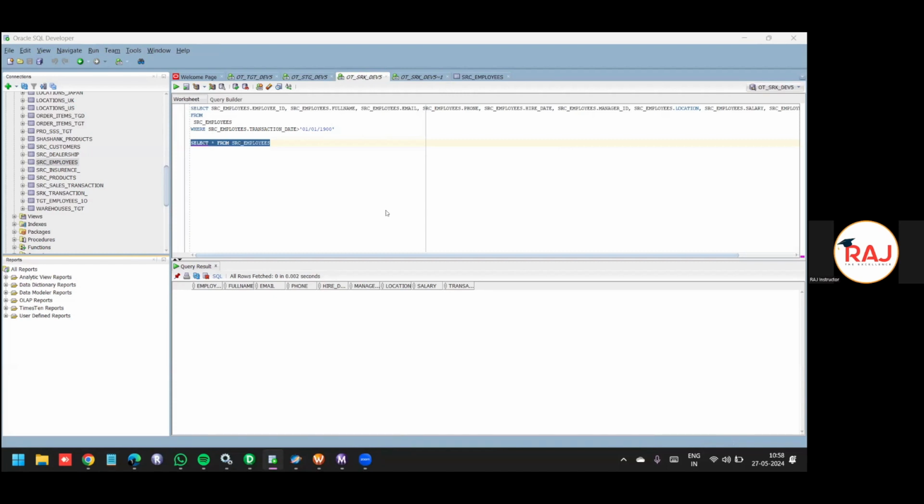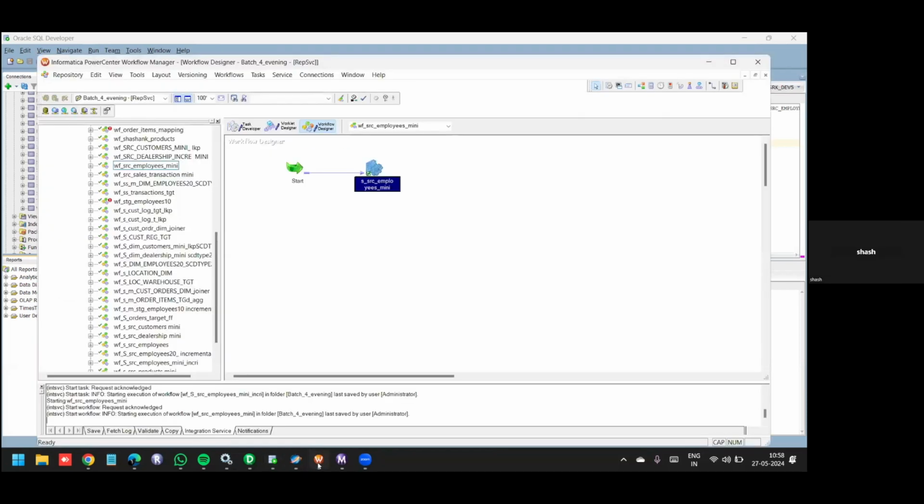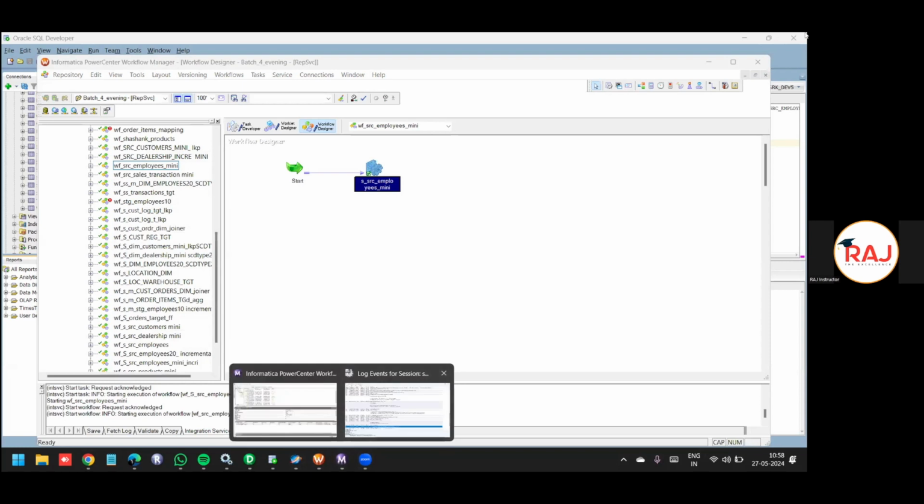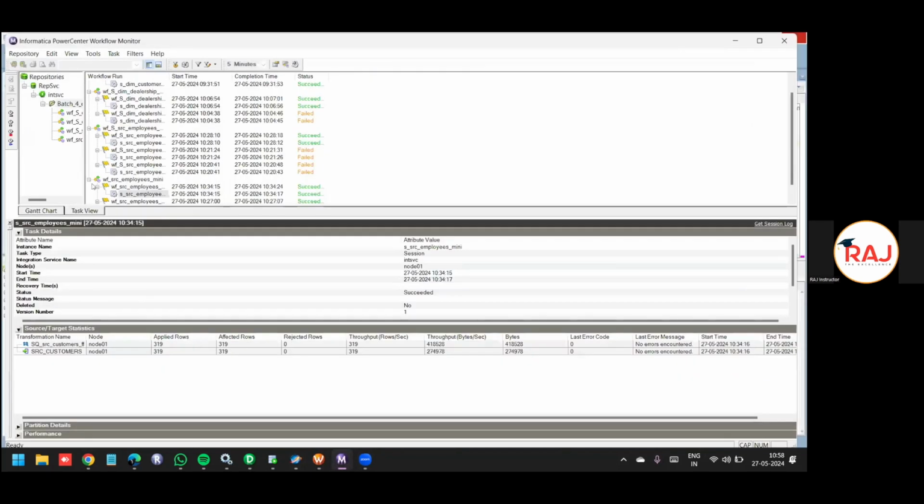Yeah, speak up. Sir, I have done mapping from source employees to flat file employees to the source employees table. In the workflow it's showing the rows and columns are done, sir, but in Oracle it's not showing, sir. Okay, sure. Show me in Oracle.